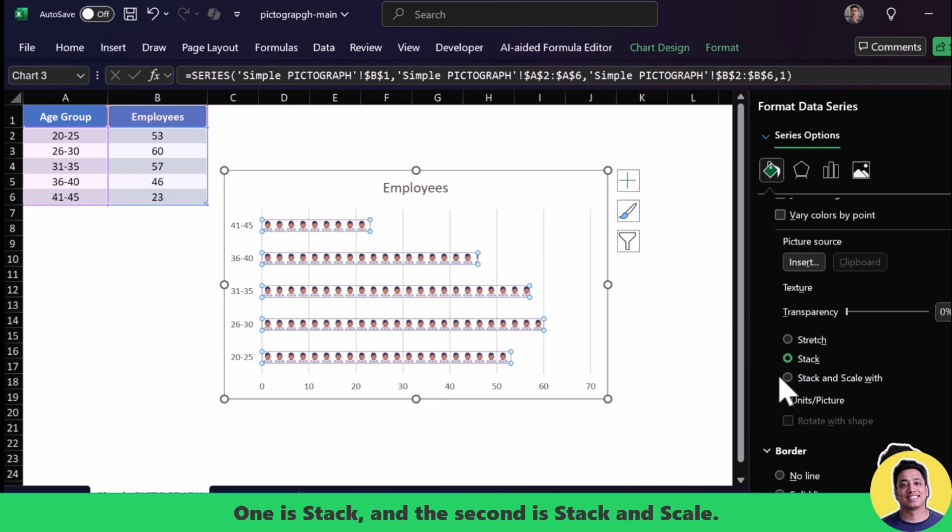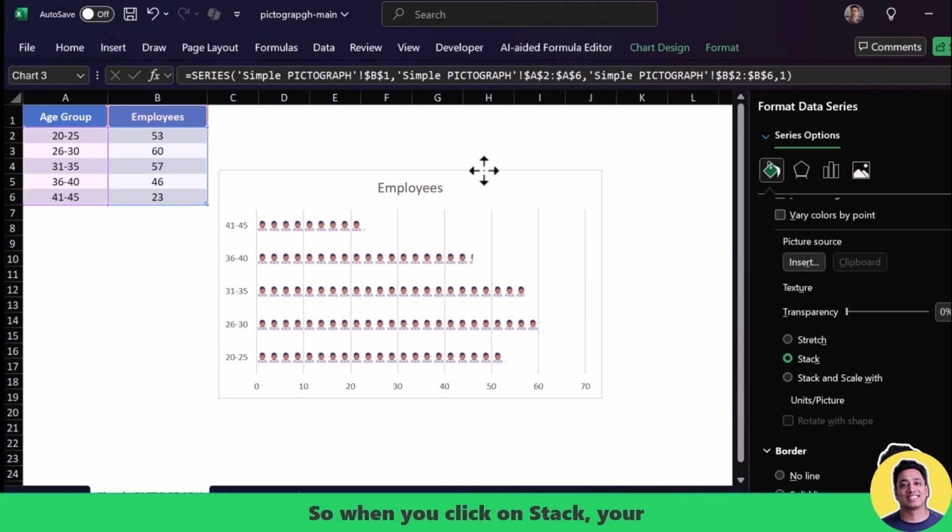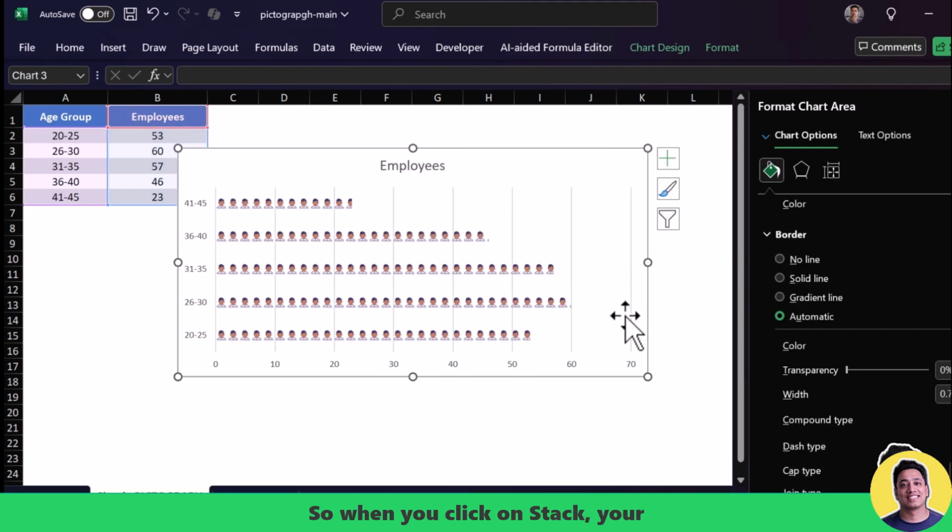One is stack and the second is stack and scale. Both of these options work pretty much fine, but you can choose any of these two which you think works best for you. But let me show you how these two options are different from each other. So when you click on stack, your chart will work as a dynamic chart.